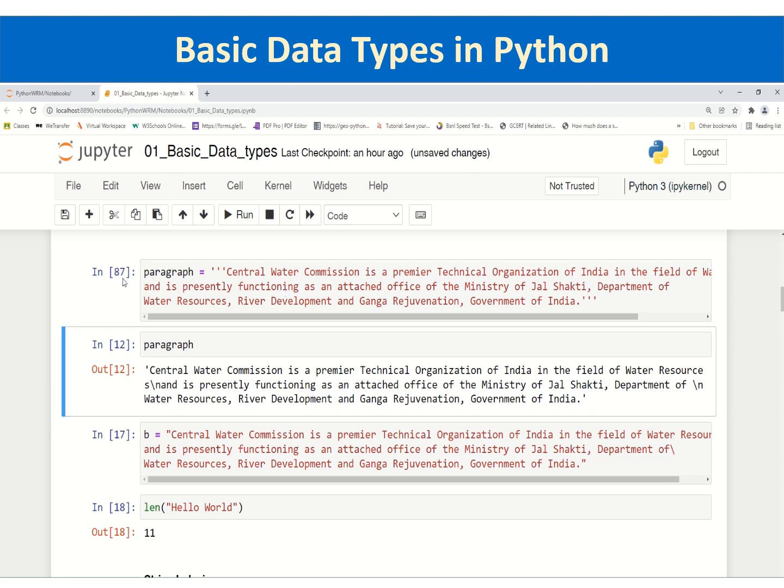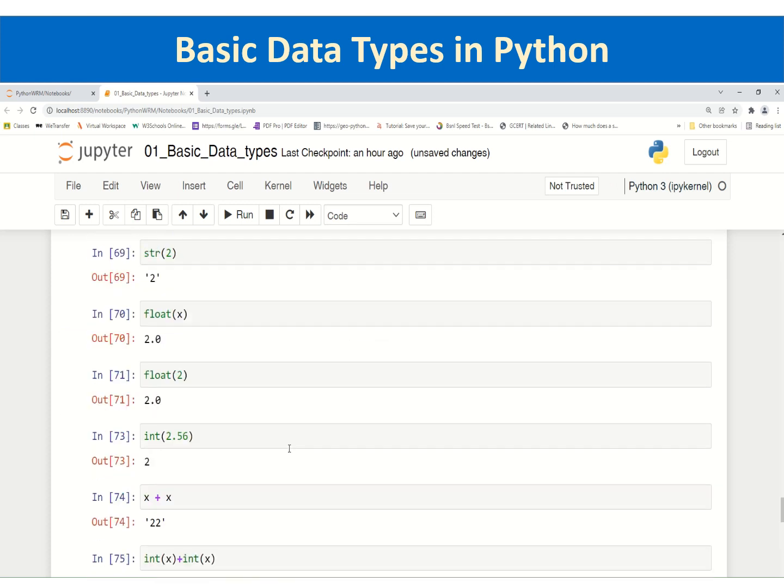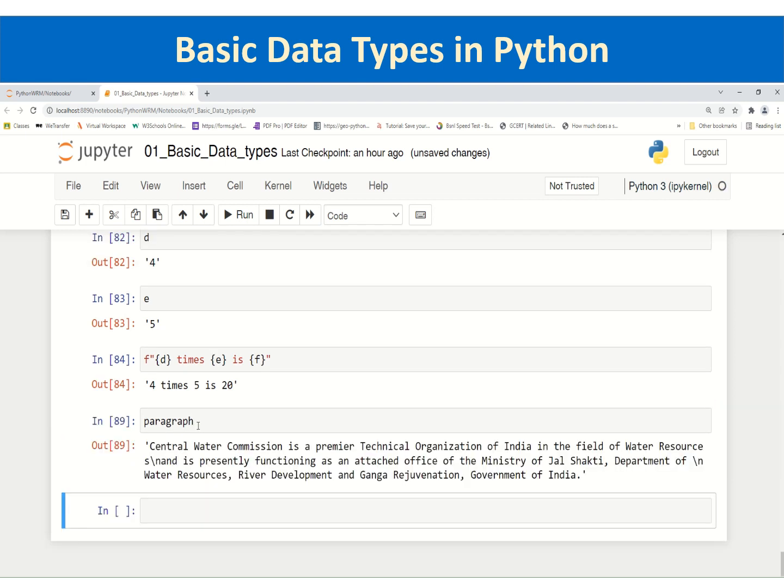Once it is executed, this multi-line string is assigned to paragraph, and you can print the paragraph. Now, paragraph. You need not do any changes here. You can just come down and see what value is included in paragraph. It is the last executed one.